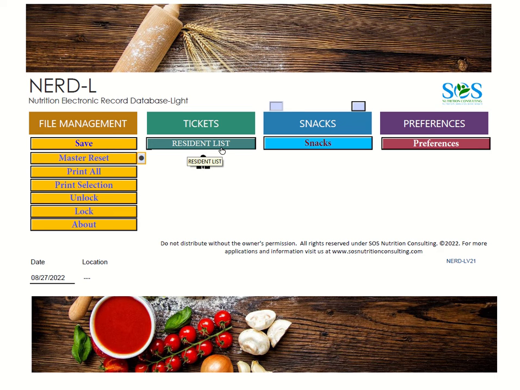The resident list is the main site, the main connection to your list, and I will show you that in a little bit. The snacks section provides you a template where you can type in the AM, PM, and HS snacks for those residents. And then the preferences section provides a template which you can print for each resident.